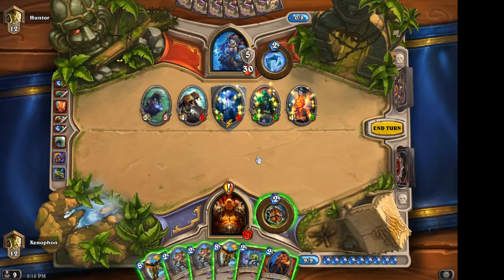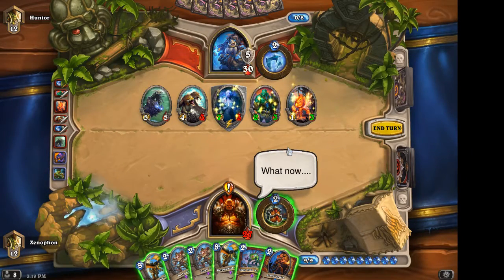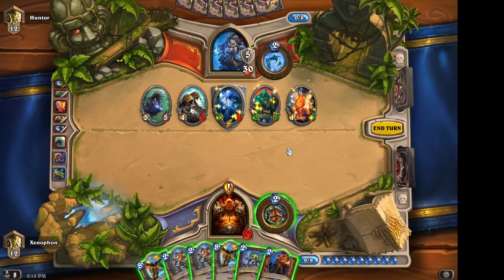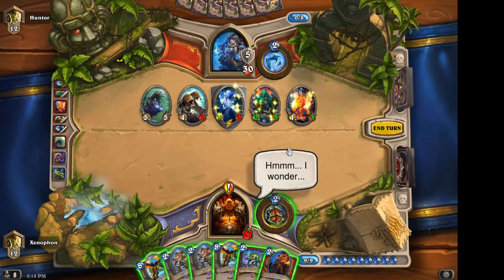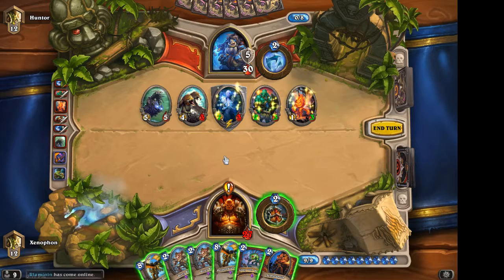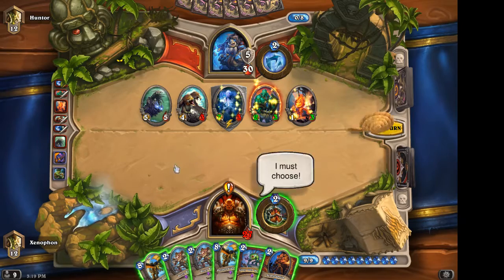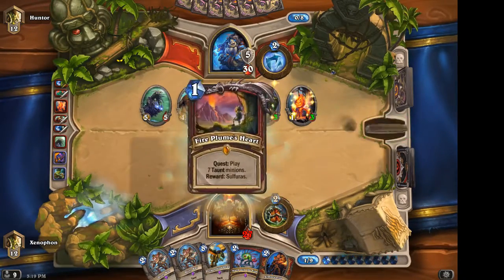Hmm. One, two, three, four, 5 cards. What now? So I just drop a Drake? Oh, I don't know. He's gonna get smashed. I wonder. Yeah, we'll just throw Drake out, finish the quest.